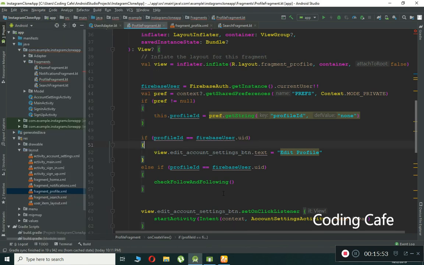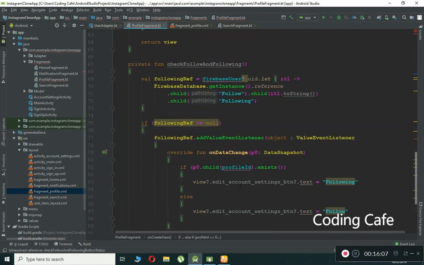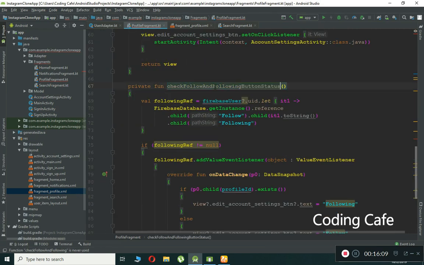If you want, you can give a proper name to this method, that is check follow and following button status, so that you can remember it even if you open the code after 1 year. Okay, so it is up to you. Make sure to change the name here also. So we call this method here.